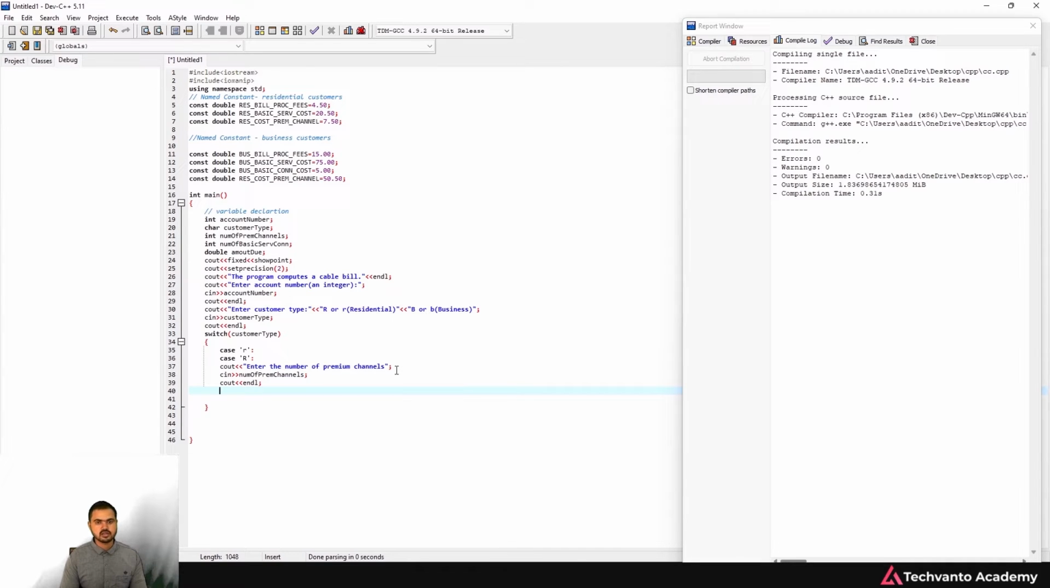fees for the residential customer, and then after that you can apply the case study, meaning case values like capital B and small b, and then after that you can apply the conditions according to this. So now we can use the amount due formula, we can apply this variable amount. Now you can ask the user to enter the account number, and then based upon that you can calculate the remaining things. Cout.